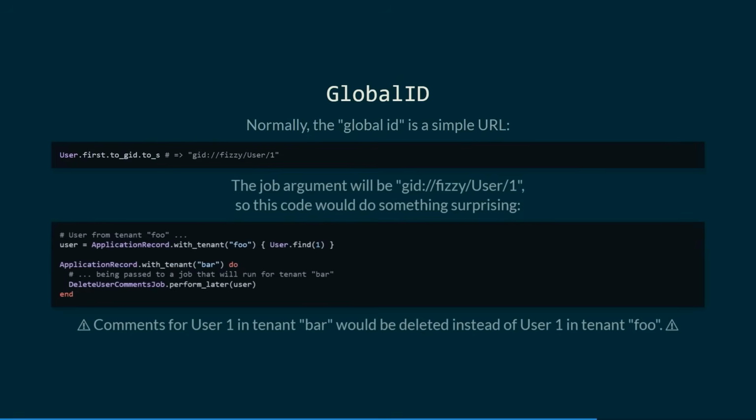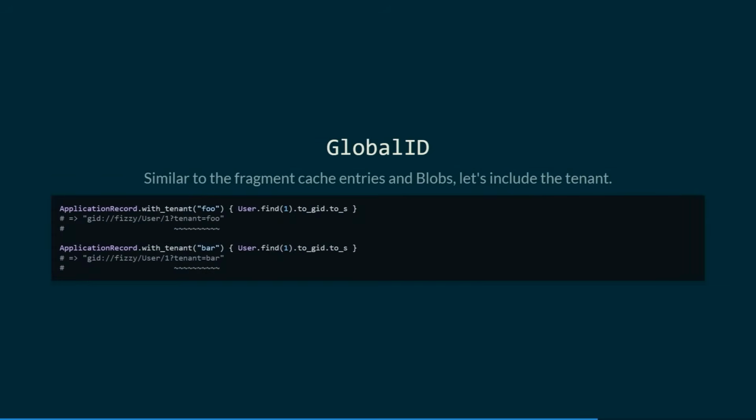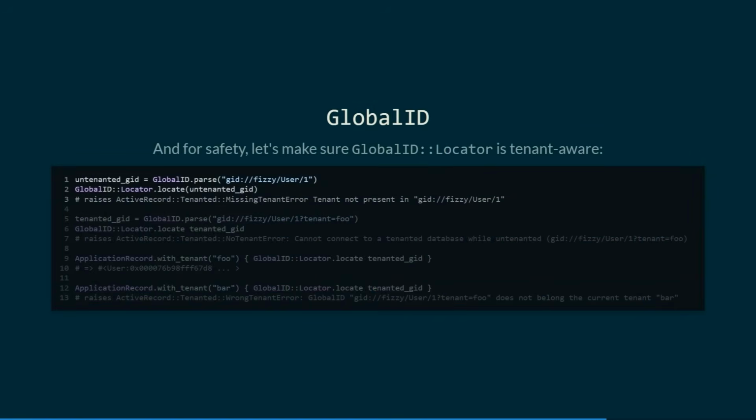We don't want that. So we go into GlobalID, same pattern. We add the tenant name onto the end of the GlobalID, make it unique. And then we have to make the locator class also unique. So the locator is what actually goes to the database and fetches the thing for you.